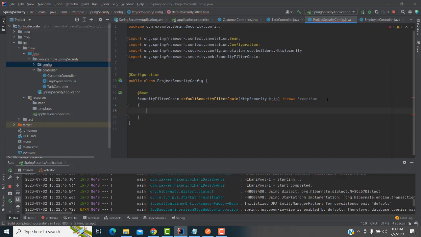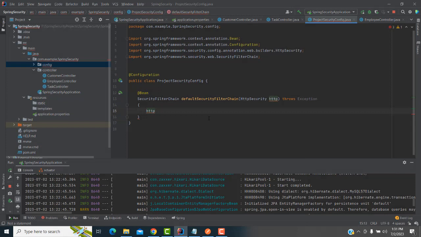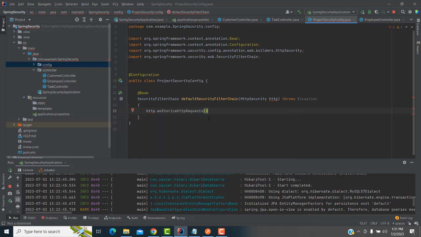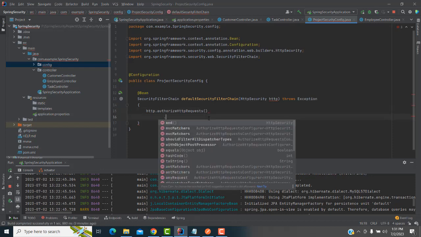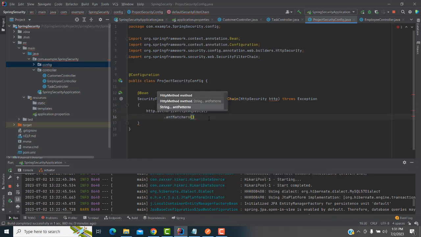Inside here, we have to give the permissions. How to give the permission? Take this http, because the request is coming via the HTTP protocol. So http.authorizeHttpRequests, and here dot requestMatchers, you have to match these things.